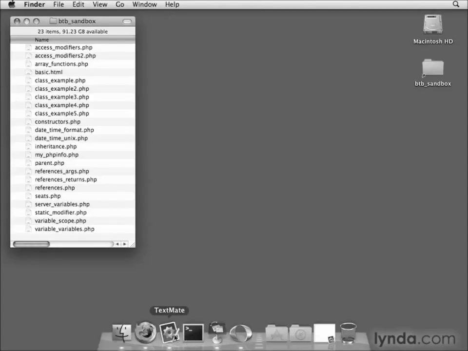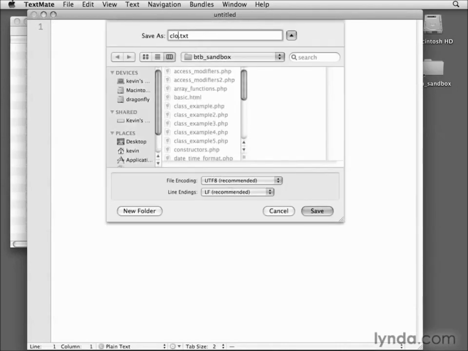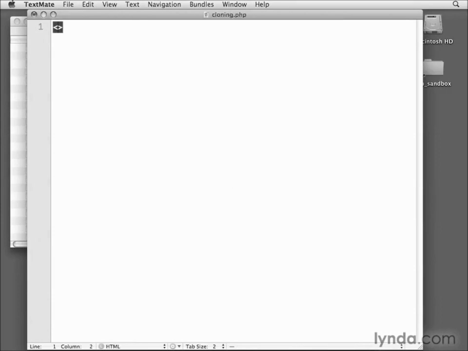I'm going to go to TextMate. I'll open up a new window. And let's just save this as cloning.php. And we'll go ahead and start our PHP tags.